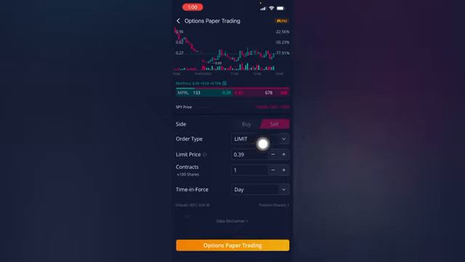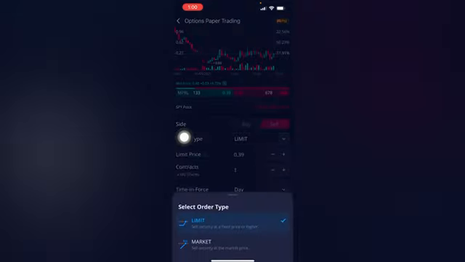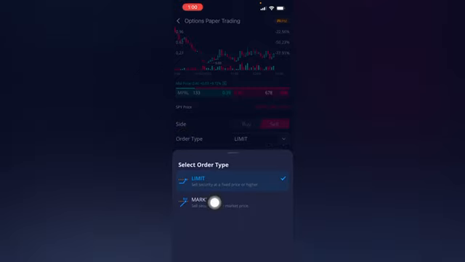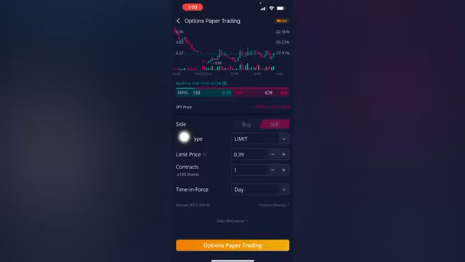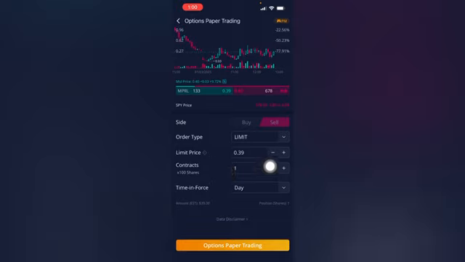If I want to immediately get out, I will get filled at whatever that market rate is, but you have the option of selecting market, okay? Or you can keep limits. And if you have multiple contracts, you can take partials by doing so here. And then just click options paper trading.